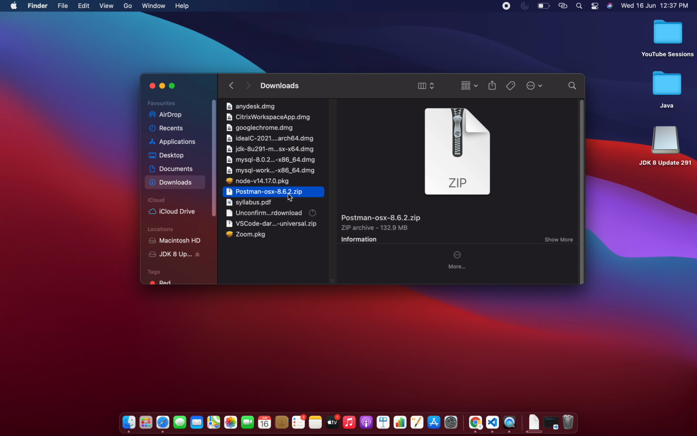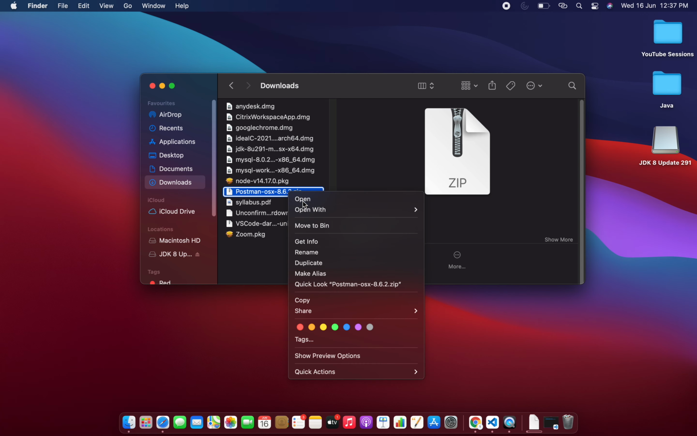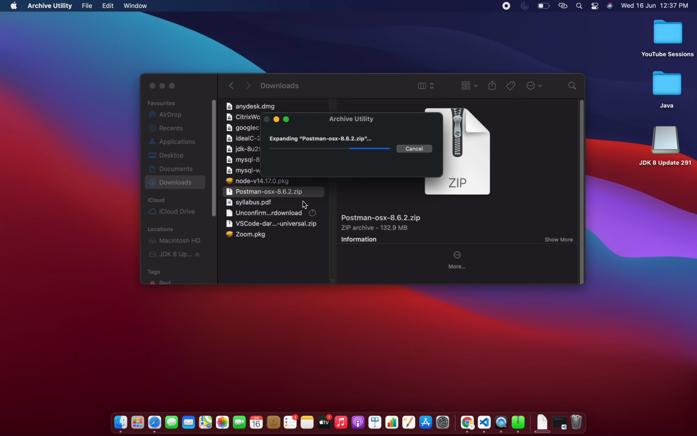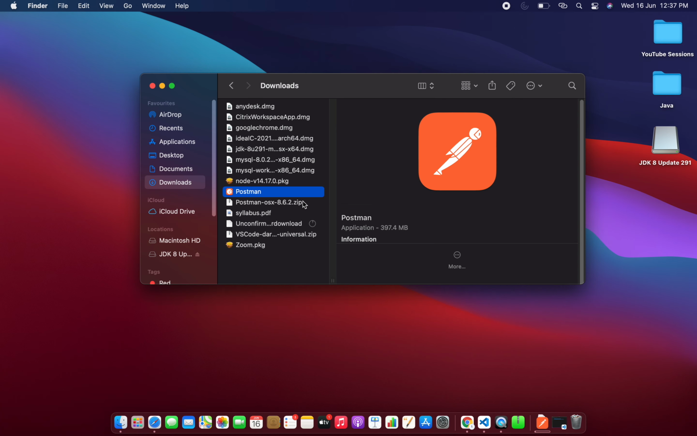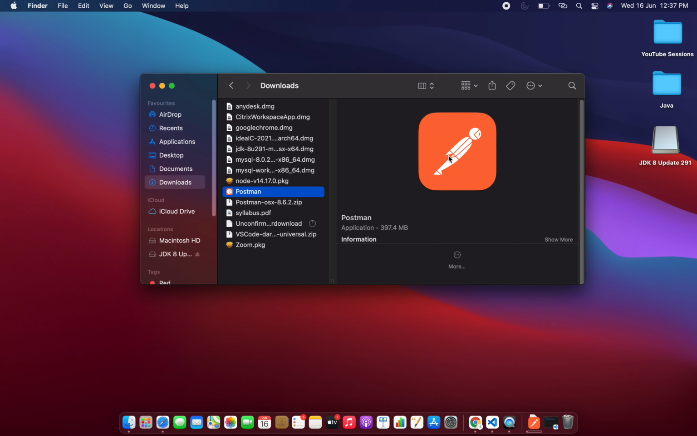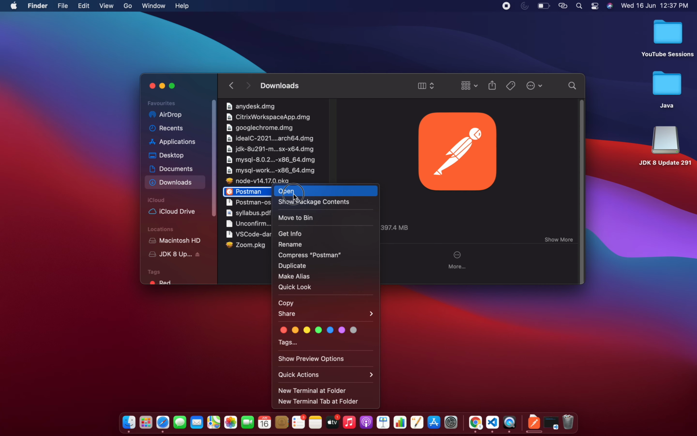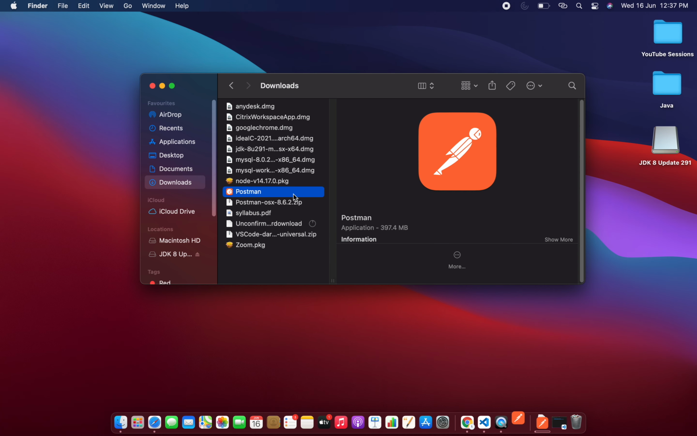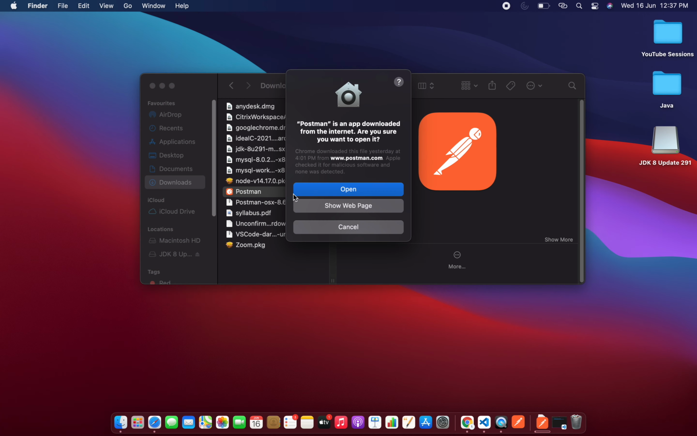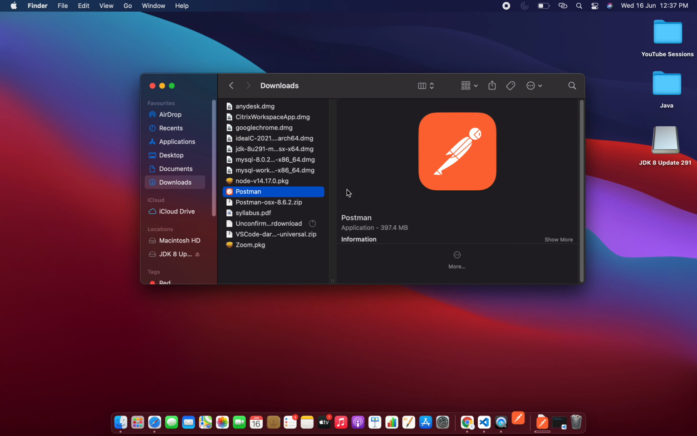First of all, we need to extract this file. Let me right click and open it, so that it extracts the zip file and gives you the installer. Then we just have to click on open, and hopefully it will open Postman without any issues. It is asking for confirmation that Postman is downloaded from the internet and whether you are sure you want to open it or not. Let me click on open, because I know there is no harm in opening this particular file.